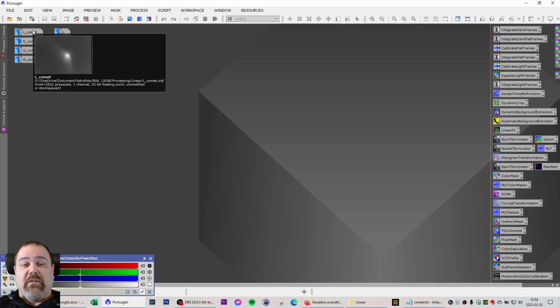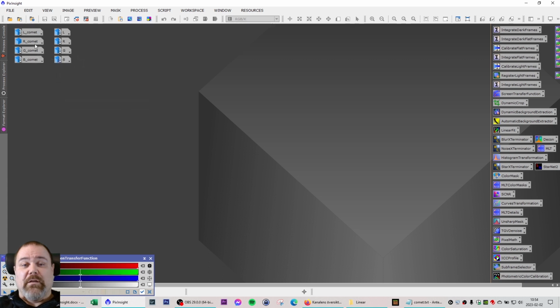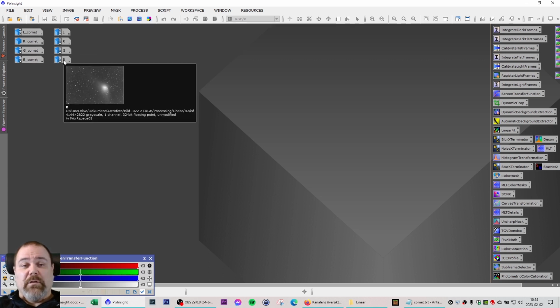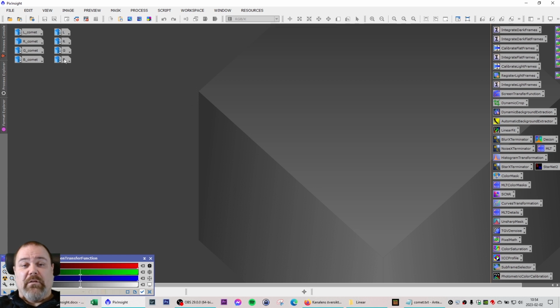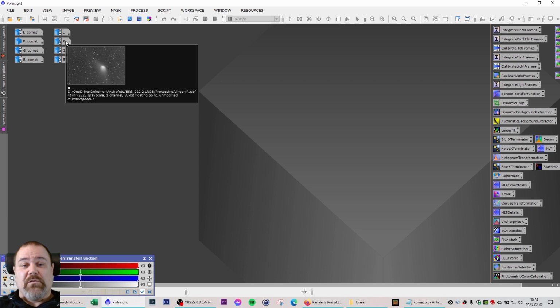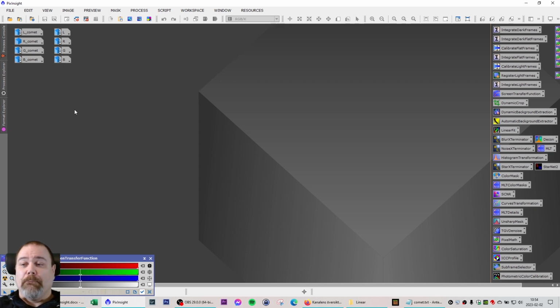And we can see in these images the comet is stationary and the stars or the image move, and in these the stars are stationary and the comet is moving. And now we need to do some processing on these before we can continue and integrate them.